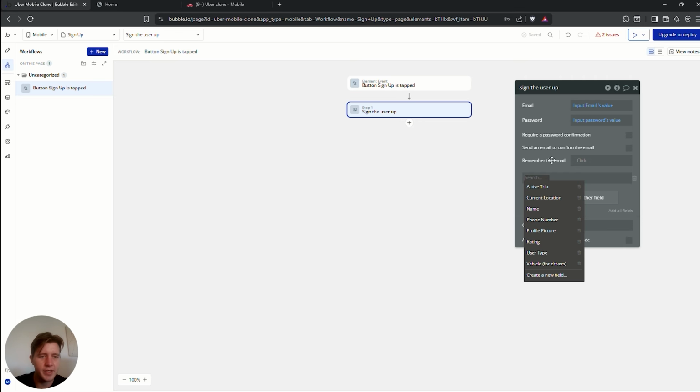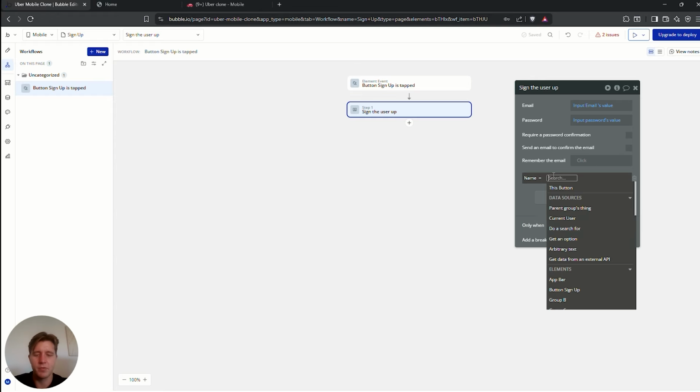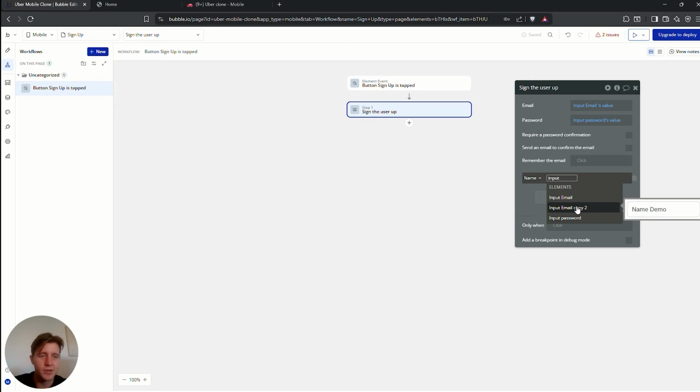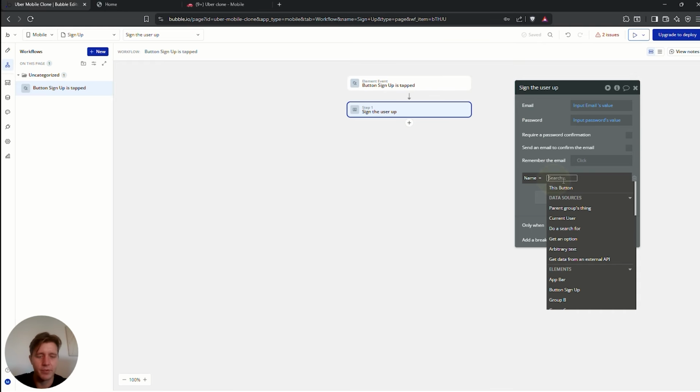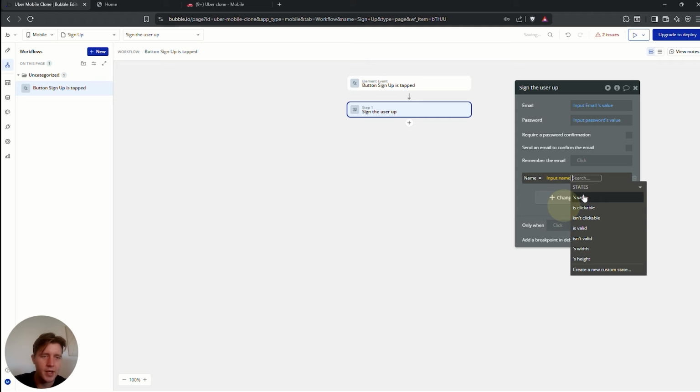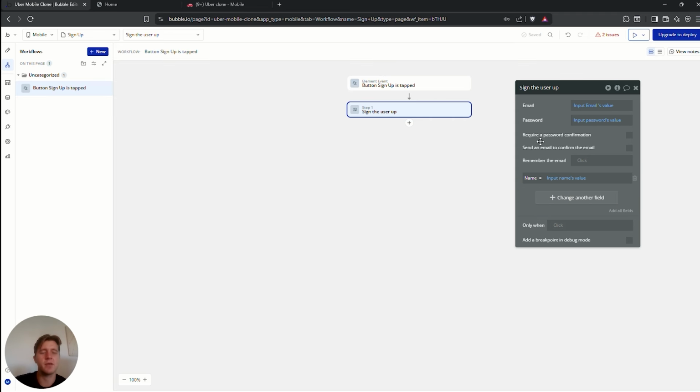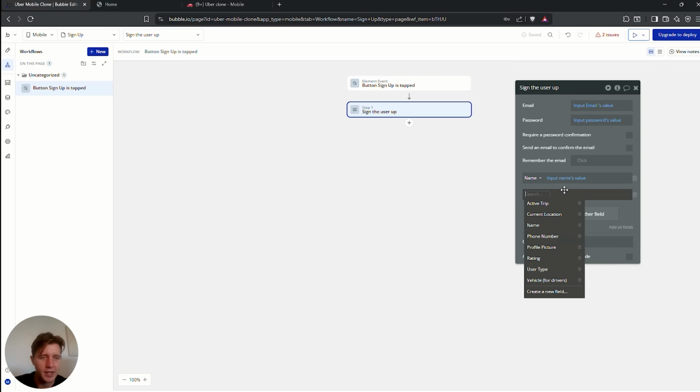So we can change the name, and we're going to go to change another field, and this relates to the specific user type. So we're going to add in their name, and that will be input. So we still haven't renamed that to input email. So let's go back here. We're going to call this input name. Go back to our workflow tab, input name, we're going to type input name's value. So now that will sign the user up, update their name. But there's another field that we also need to add here, and that is the user's phone number.